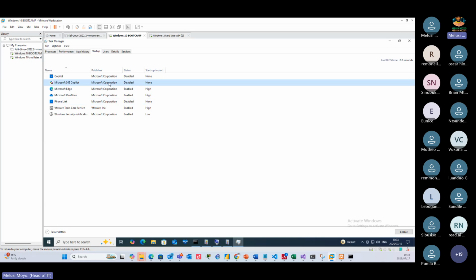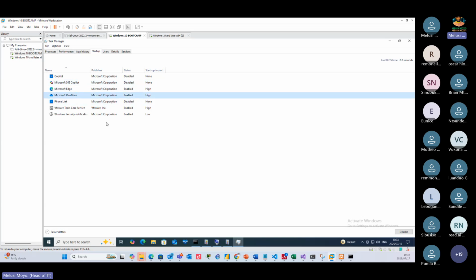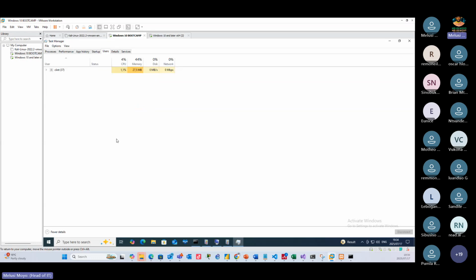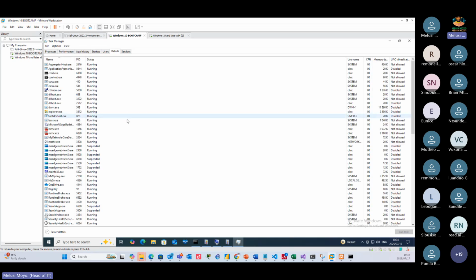But in a situation whereby your CPU has become too slow, your system is becoming too slow when switching on, you can come here and deactivate or disable stuff that your PC doesn't really need when it switches on. All right, users: if there are many other users connected to this environment, you will see all the users connected to that. All right, details of the processes. These are the processes running on your PC, and these might be things that your operating system needs in order to run, right?